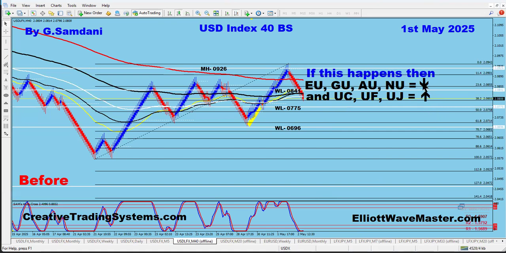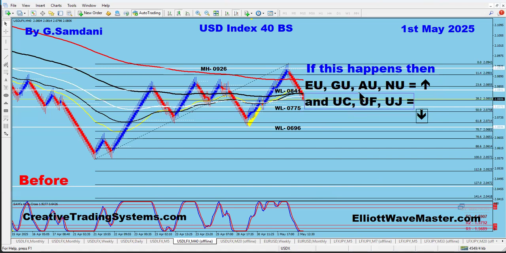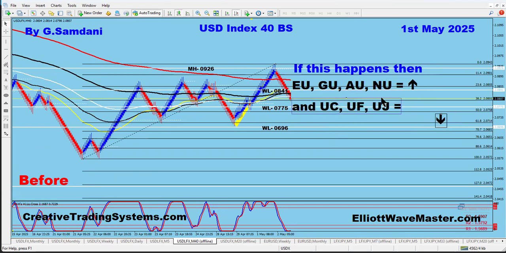So then this whole thing is going to be upside down. So now you can see that these four will go up with the USD weakness, and these three will go down. Well, actually, they're very close.